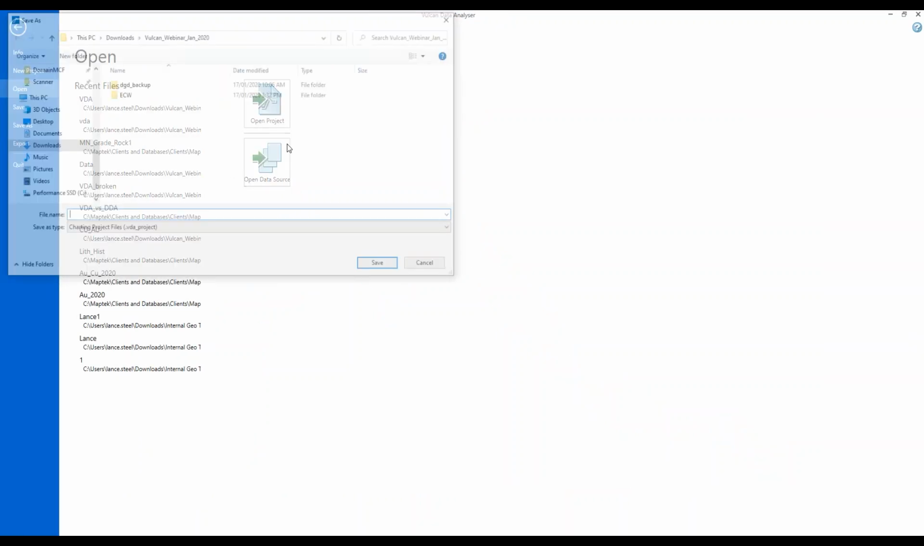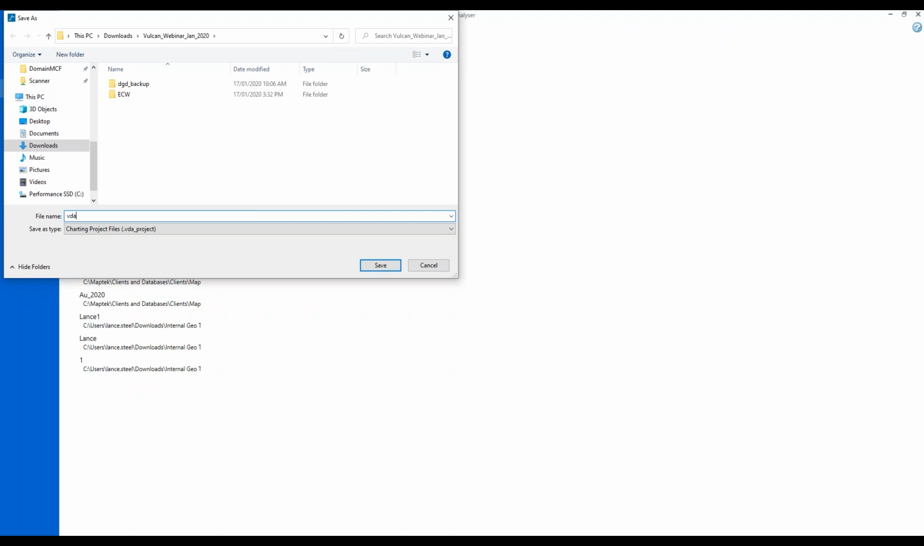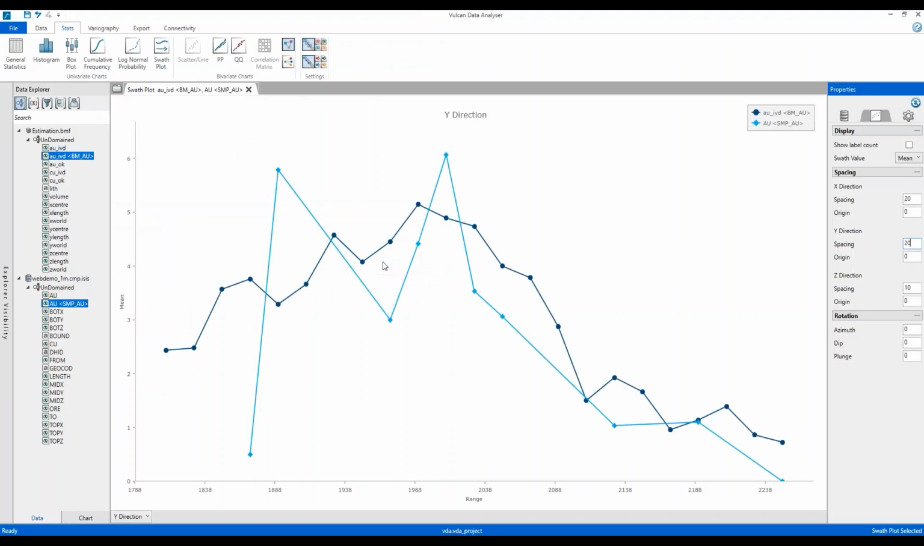So I'll just go to File, Save As, and select VDA as an example and say OK. Now that will save in your Vulcan project.